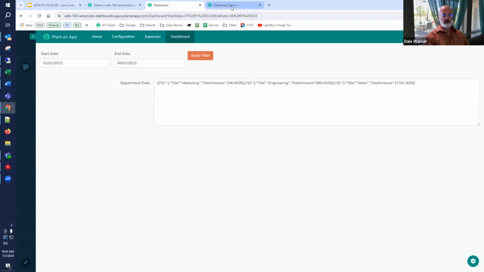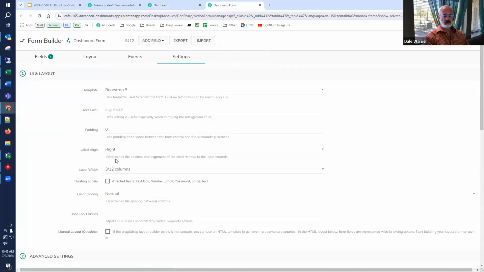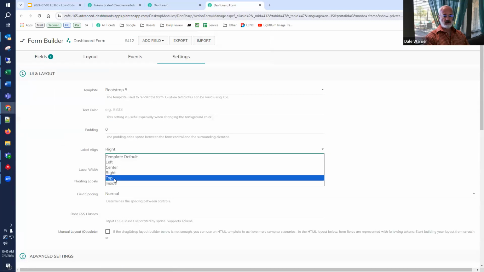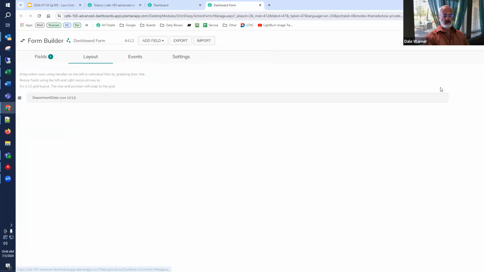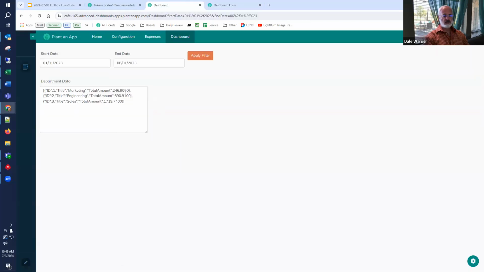Again, I'll do a little bit of layout stuff. I don't like that very much. So we'll say that we're going to have top labels. And from a layout perspective, we're going to make it be, let's say, 3 columns wide out of the 12 so that we get a nicer layout. The department data we'll be able to display all this stuff. So you can see using that token, very easy to get the data to be displayed.